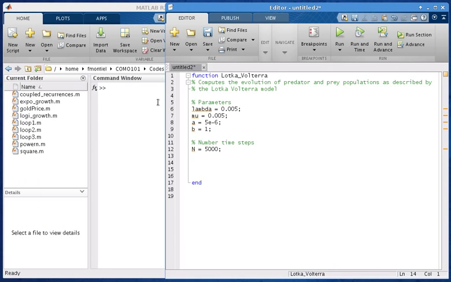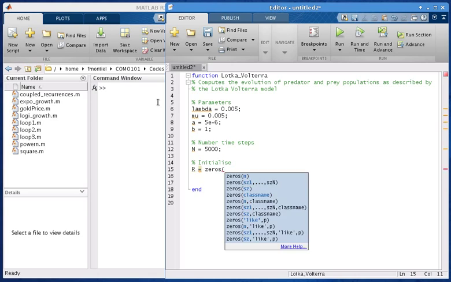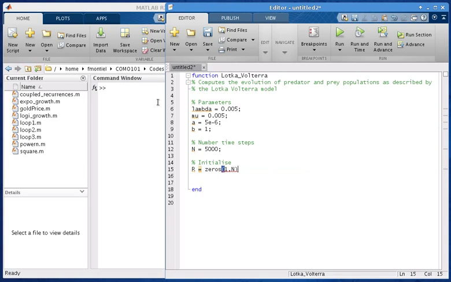I initialize R, the rabbit population, using the zeros command as usual. It's an array 1 by n, which contains zeros, and how many zeros? Exactly capital N. So it's basically a list of N zeros, and N here is 5,000. And we do the same thing for F.